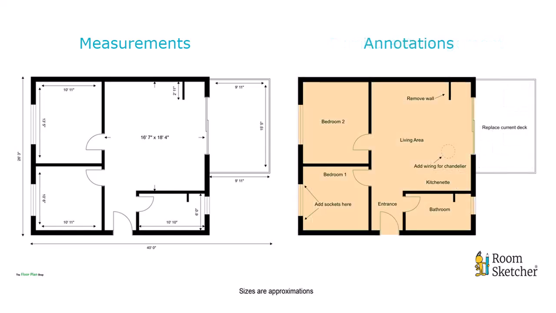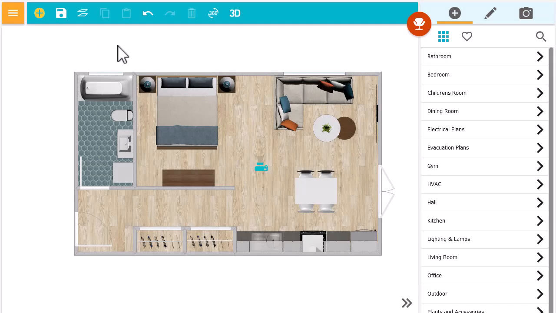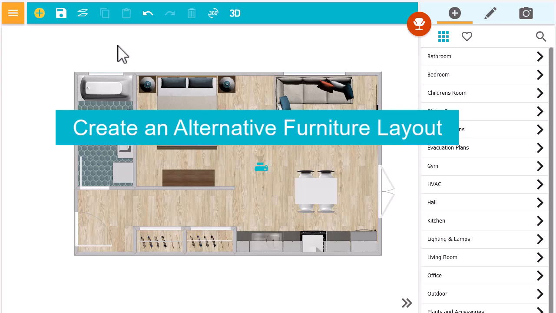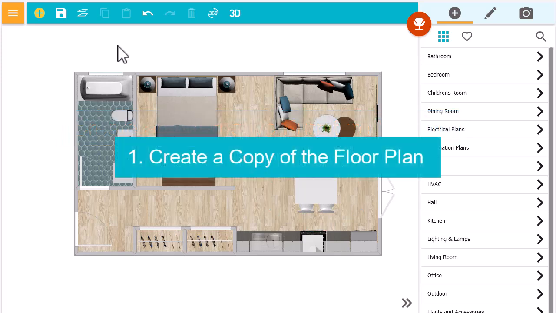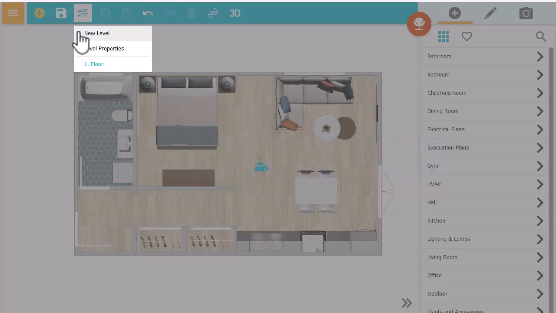Lots of possibilities. Here I am in the RoomSketcher drawing pane. In this example, I'll create an alternative furniture layout, a kitchen island rather than this dining table. The first step is to create a copy of the floor plan. Click Level and then New Level.